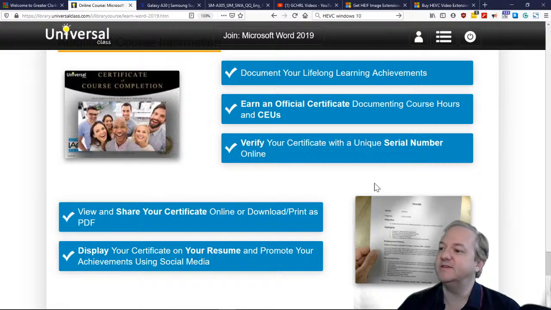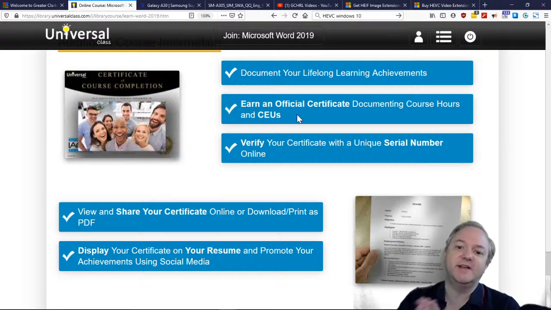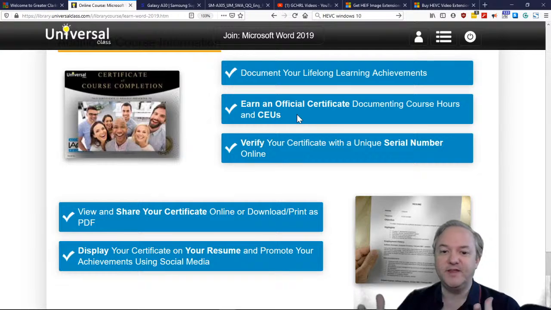And the other thing I really like about this is that it actually is verified with a serial number, and it is something that you can put on a resume, and they can click a link and it'll take you to the Universal Classes website to show that you did complete the class and that you do have a certificate. Okay? So it depends on what job you're going for or whatever.